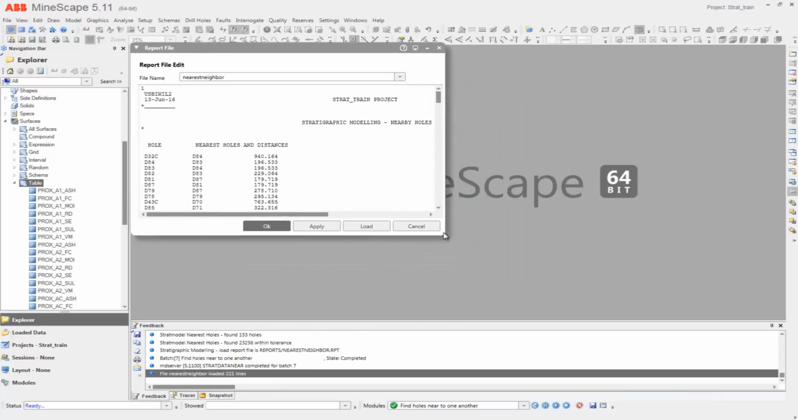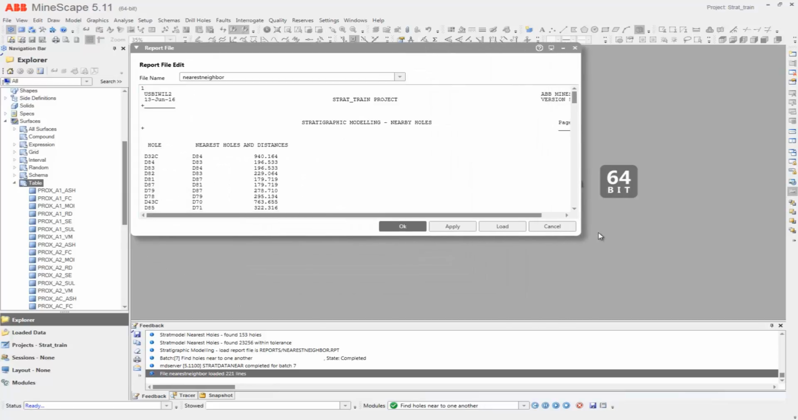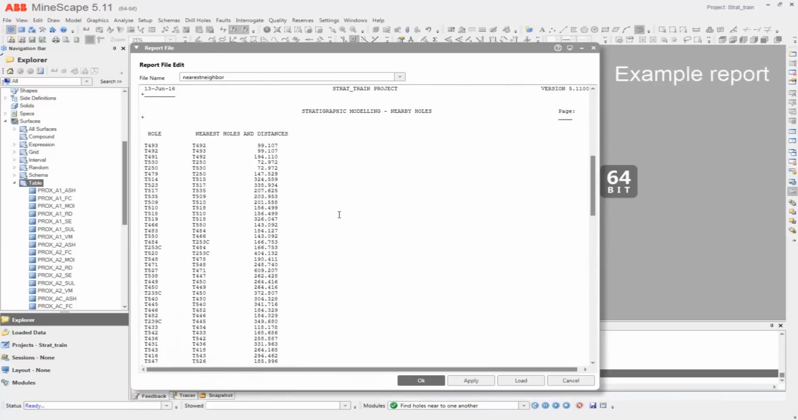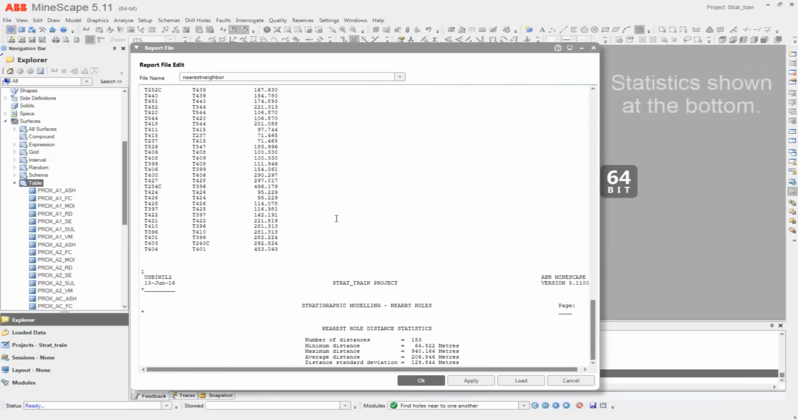And if we look at this report, you will see that we have the drill hole name, the nearest hole to it, what name that is, and the distance, and that's all that it has. And then at the bottom you have some general statistics of what occurred.